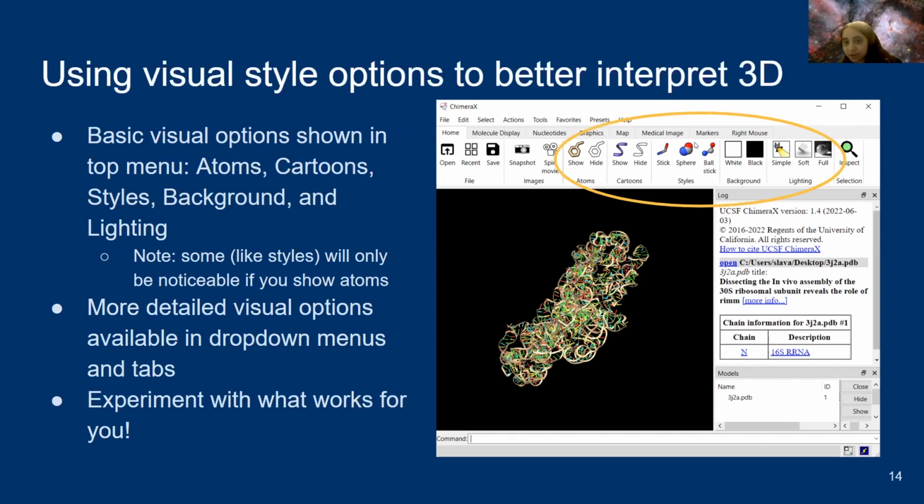There are a lot of different visual options that you can do to better interpret the 3D structure depending on what sort of thing you're trying to understand. So sometimes you might want to see literally all of the atoms in the structure, and there are options to do so. Sometimes you want to see the surface of a structure, and there are options to do so. Lots of the basic options are shown in this home tab up here. However, as you can see, there are also different subtabs, for example, molecule display, nucleotides, graphics, and all of these different ones have additional options for how you can adjust the visuals to fit your needs.